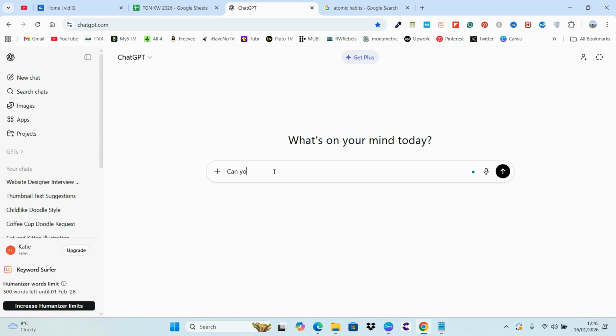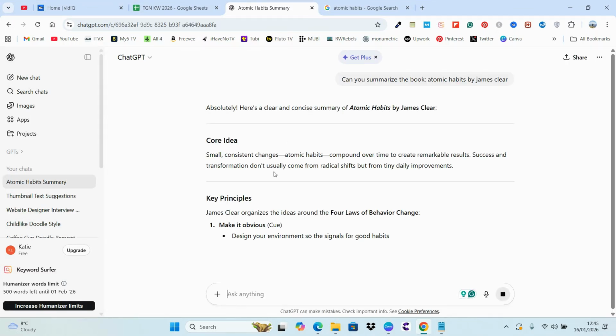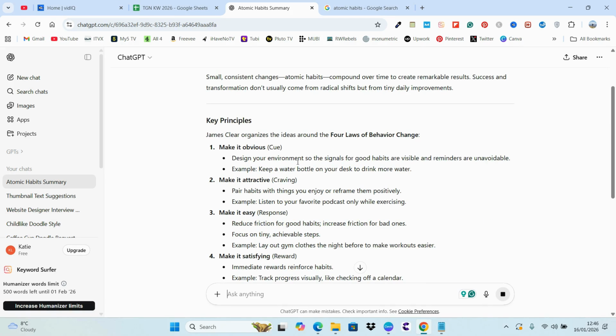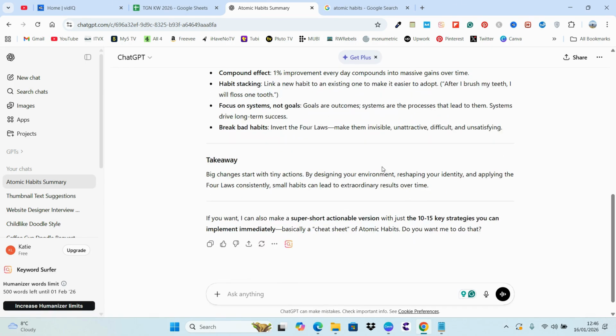So, can you summarize the book Atomic Habits by James Clear? So let's see what ChatGPT comes up with. So it gives you the core idea that it's about small consistent changes, atomic habits, and then it gives you the key principles, stuff like that. So this might be enough for you, or you can ask more specific things.